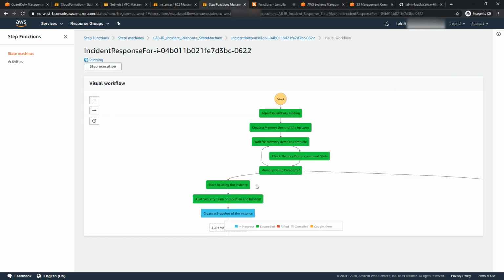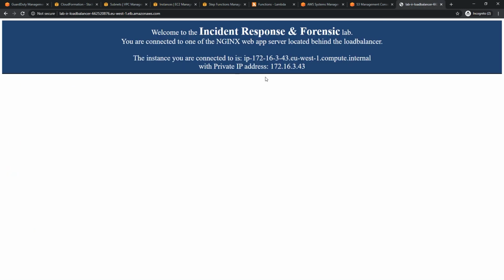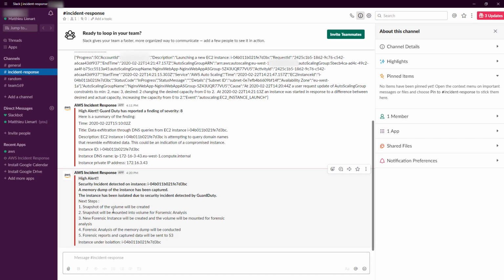The memory dump is now complete, and the instance has been isolated. The name has changed, and if I access the application load balancer URL, now only one instance is responding. In our Slack channel, we received a notification about actions already taken and what will happen next.